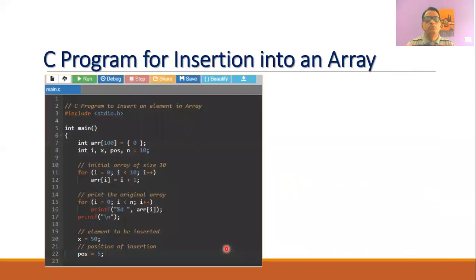Now let us write down the C program to perform the insertion operation in an array. Suppose this is the input output header file that is included. In our main program, we will have an array of size 100 elements. We will declare the variables such as i, x, position, and n equal to 10. That is, initially we will suppose that there are 10 elements in the array.